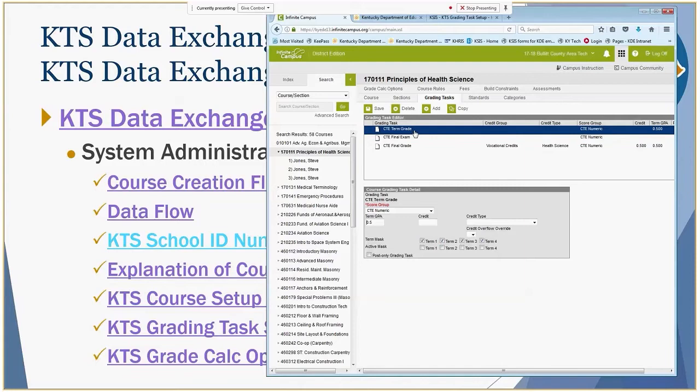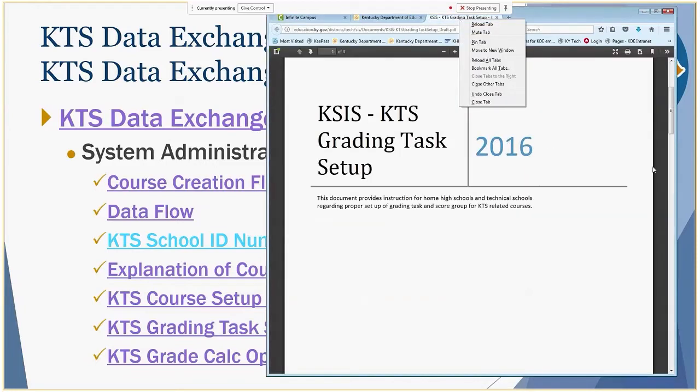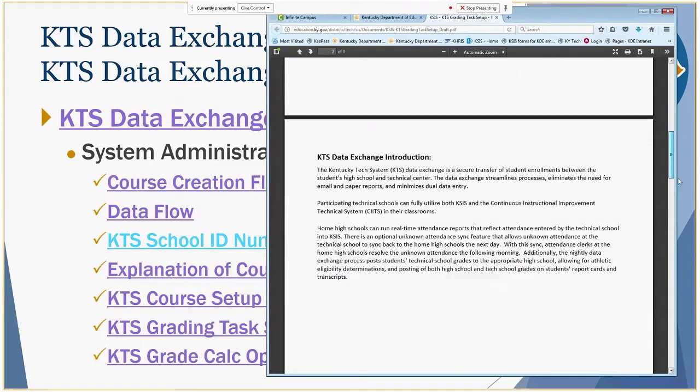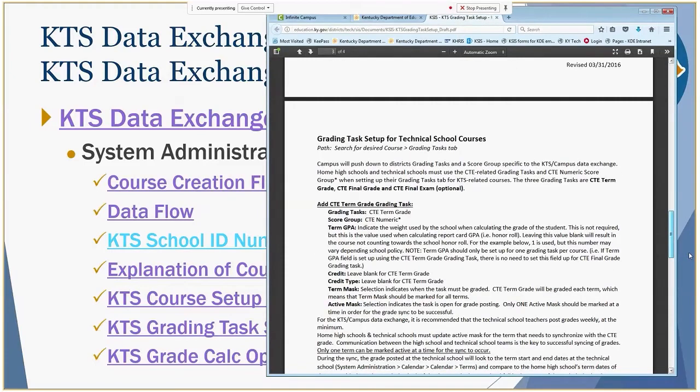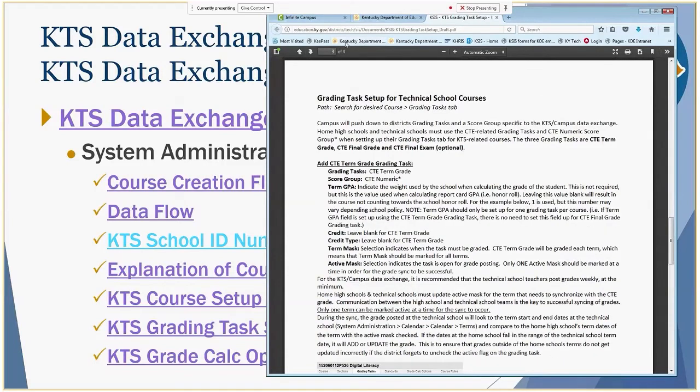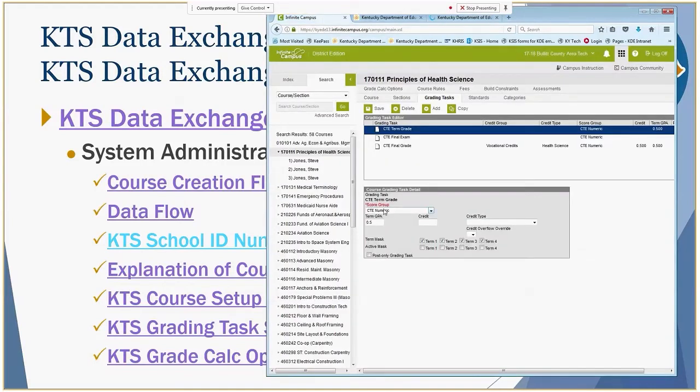So the things you want to make sure are appropriately set up for that, and this document will tell you what the meaning of these fields are. But I will tell you that the score group should always be CTE numeric. That's the score group that we use, unless you have a course that should be considered weighted, or a performance-based course where it's going to be a pass or fail situation. But 9 times out of 10, you're always going to use the CTE numeric, and it's going to default to that.